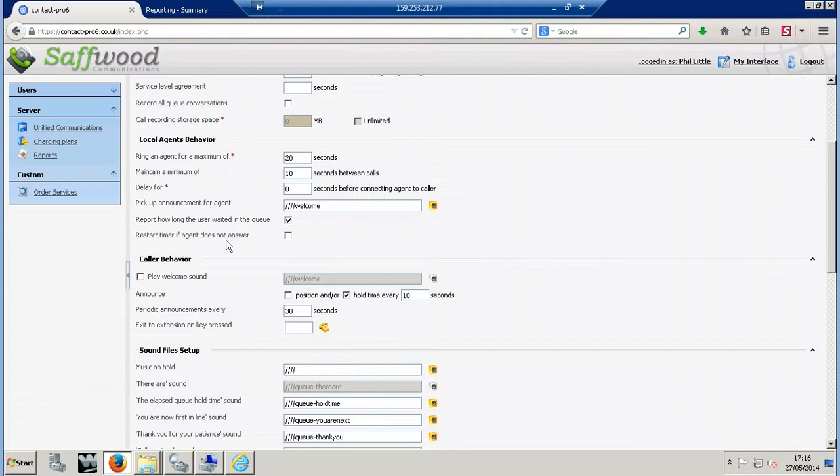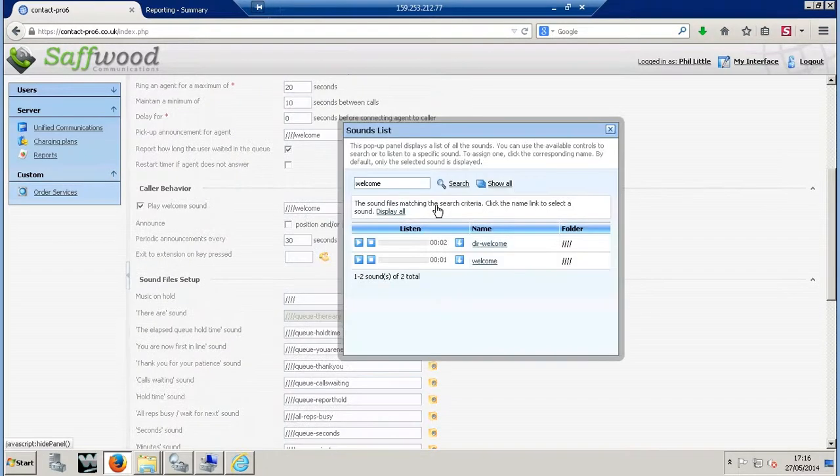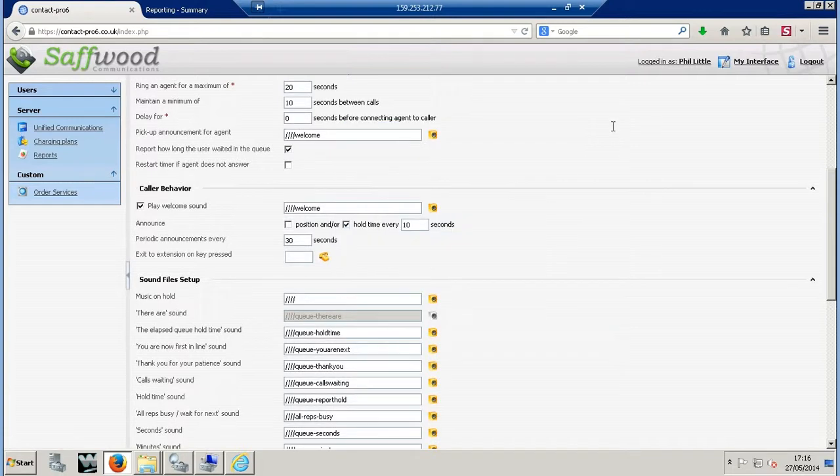Play welcome sound is really important. So this is basically where, if we add a sound, we can just go and upload it. This is where you can record your pre-connection greeting. So that can just be, welcome to Stafford Communications, we'll now connect your call.